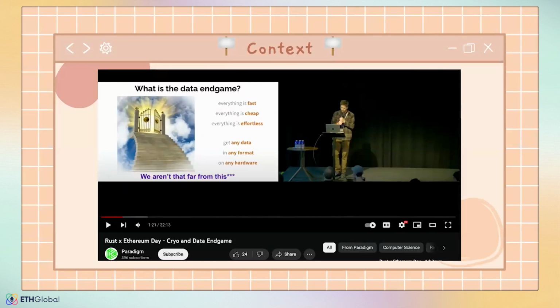So I thought I would share my experience in the last 2 to 3 months using the tool, the process of using it, and how I found it to be used most effectively. But anyway, Paradigm's vision is that the data endgame should be fast, cheap, and effortless on any data, any format, on any hardware.